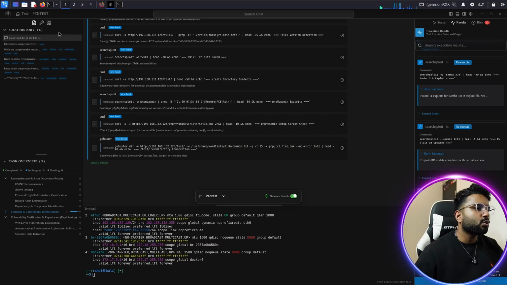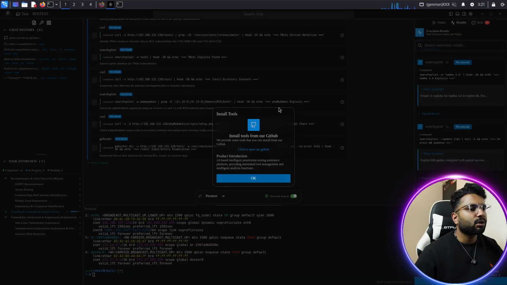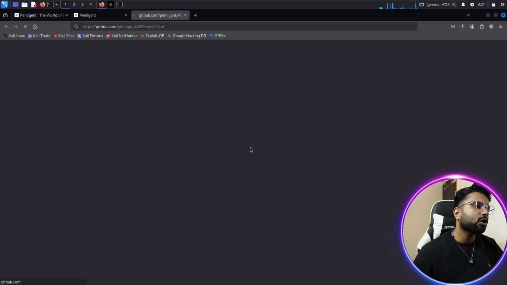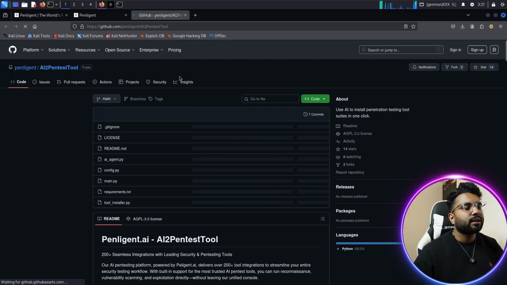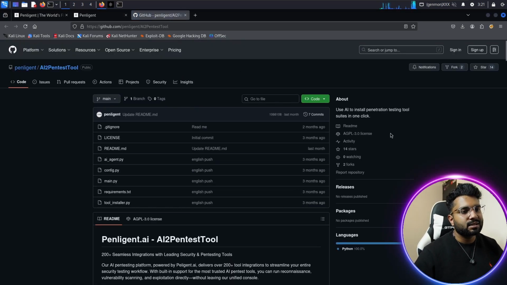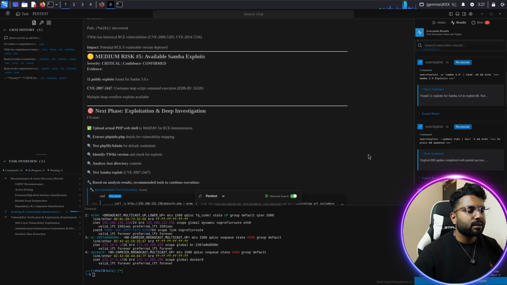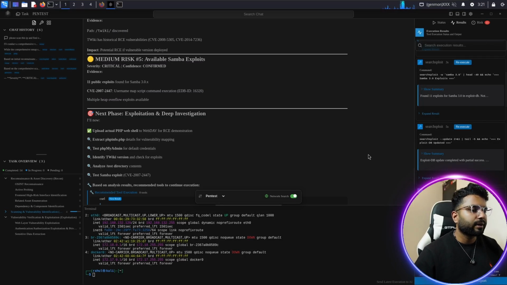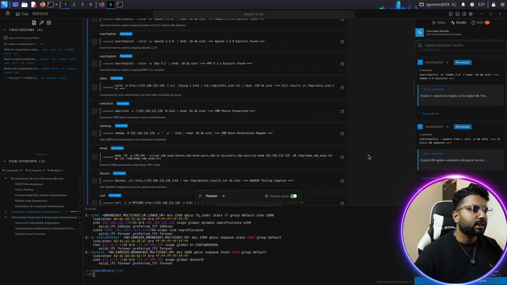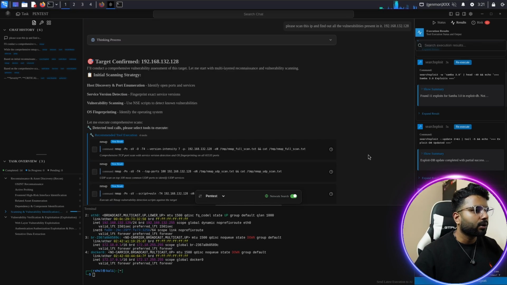Like I was talking about the tools, if you want to install the tools, just simply click on Install Tools, and here you can see Click to open our GitHub. When you click to open our GitHub, here you will see their GitHub repo page, and this is basically how you can install the pentest tools. This is something really crazy, a tool which I have ever used in my cybersecurity career.